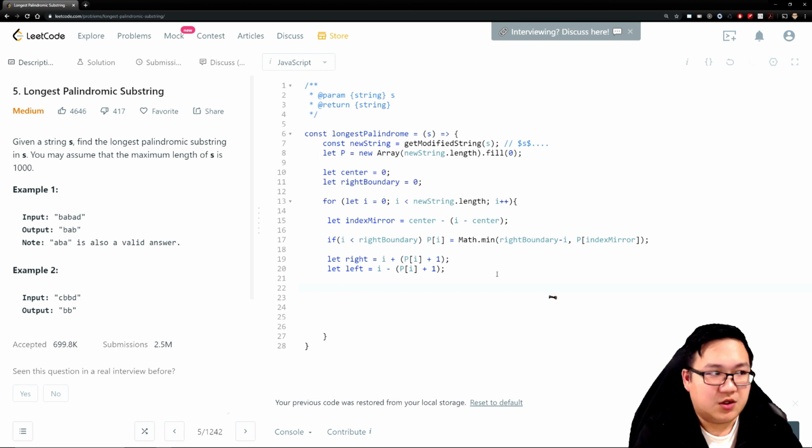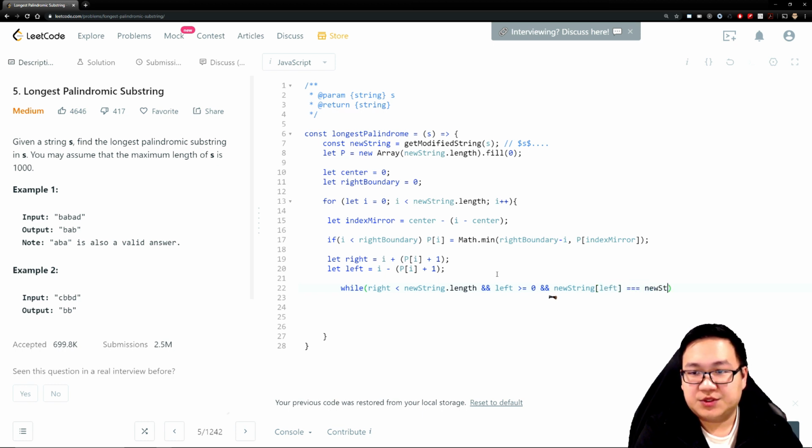So I'm going to write a quick while loop: while my right is less than newString.length, so basically I won't expand beyond my right boundary, and my left is greater than or equal to 0, and also my newString at the left position is equal to my newString at my right position.